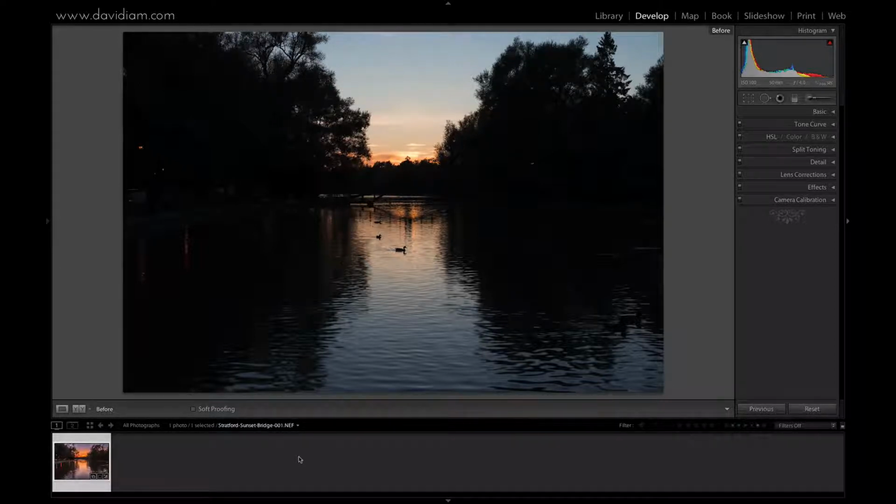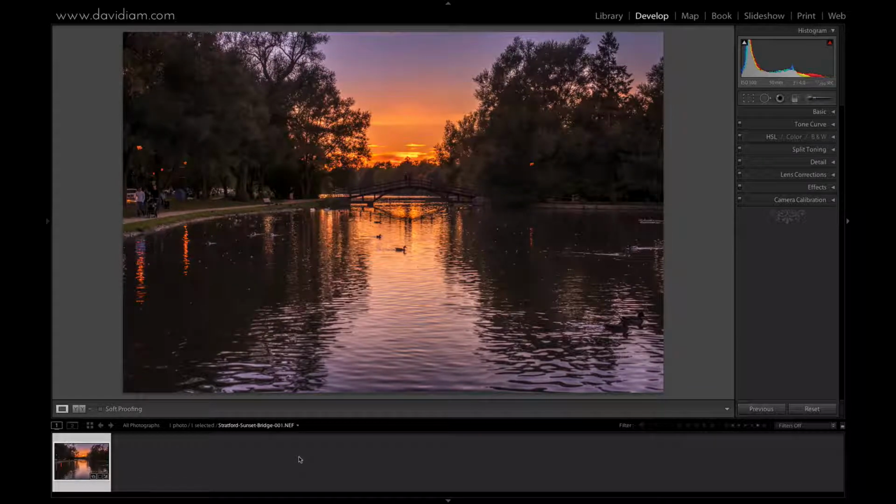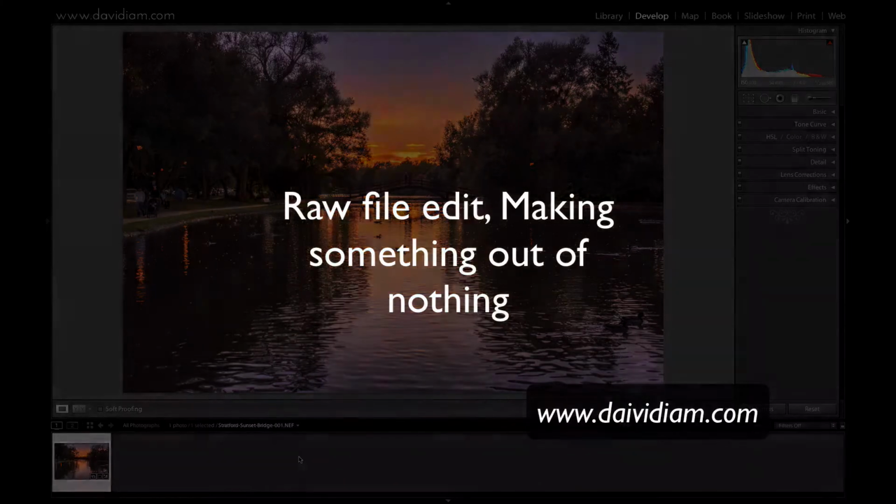I'm typically a wedding, portrait, commercial photographer, but this is a landscape shot we're going to walk through today and show you how you can add a little bit of interest, take an ordinary sort of underexposed shot like this and turn it into something a little more jazzy. So stay with us and hope you enjoy.